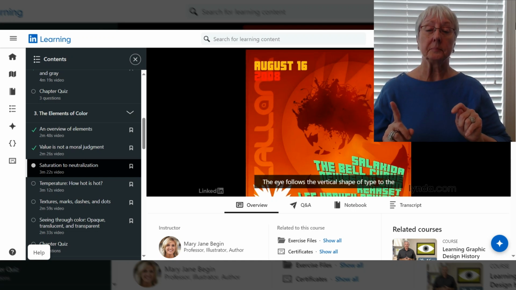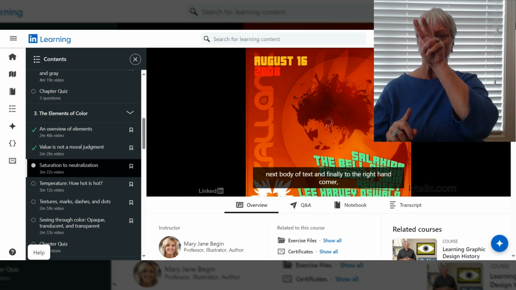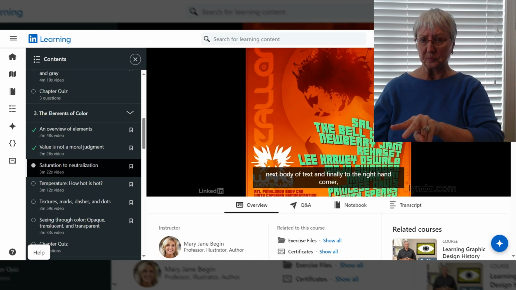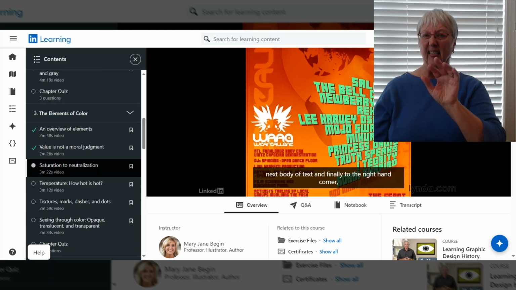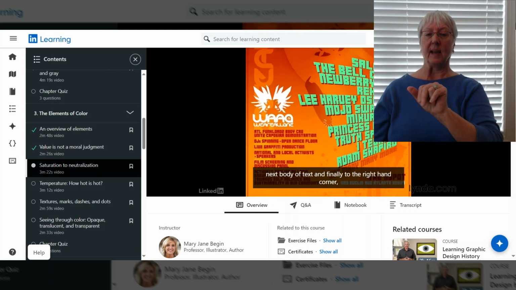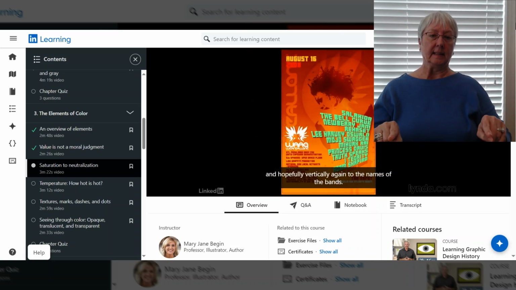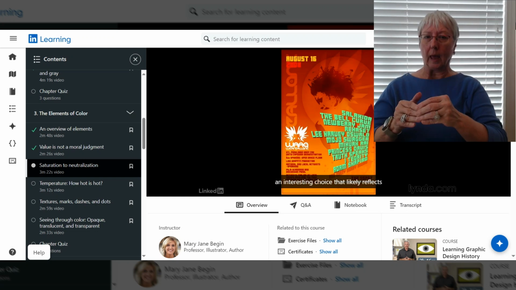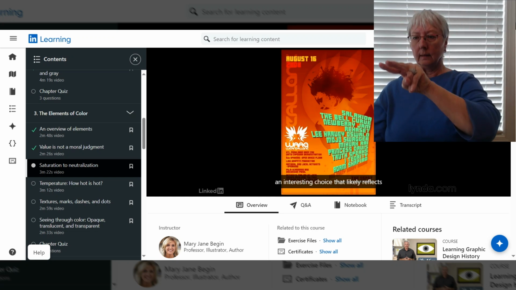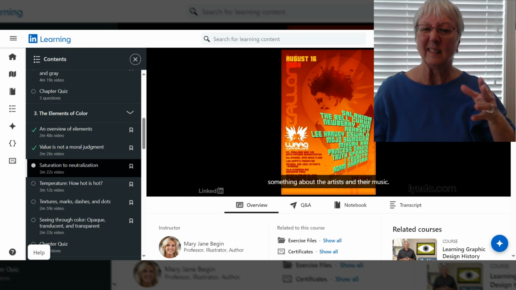The eye follows the vertical shape of type to the next body of text, then finally to the right-hand corner, and hopefully vertically again to the names of the bands. It's designed to be read counterclockwise, an interesting choice that likely reflects something about the artists and their music.